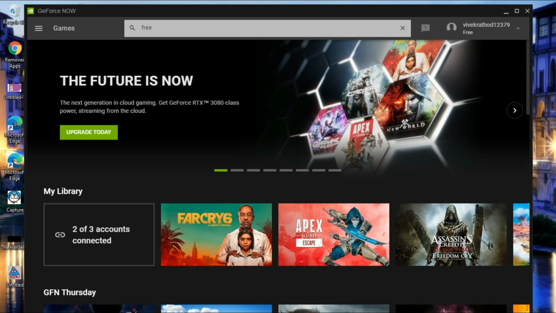So how does this actually work? First of all, I'm using GeForce Now. It's called cloud gaming. I know a lot of guys tried cloud gaming, and lots of guys complain that you can't actually play a bigger game, but the truth is you can.